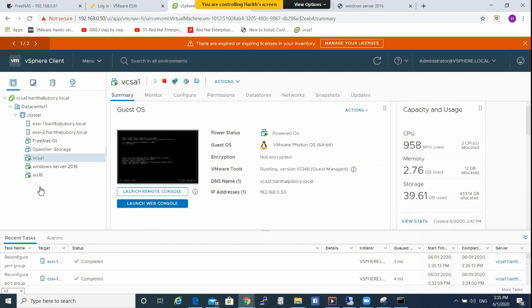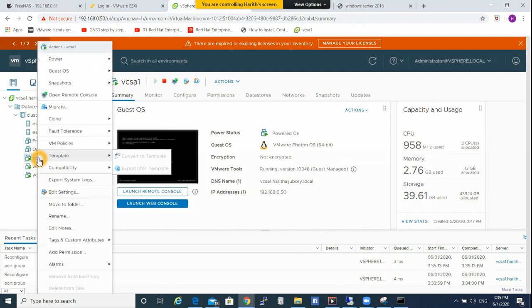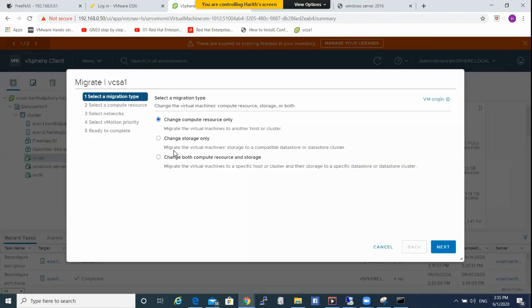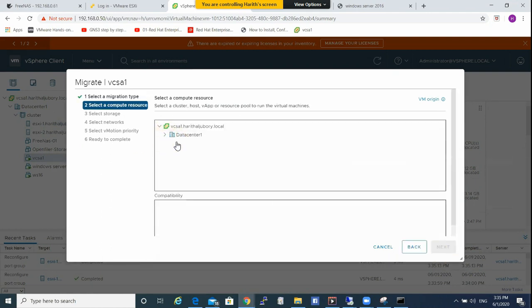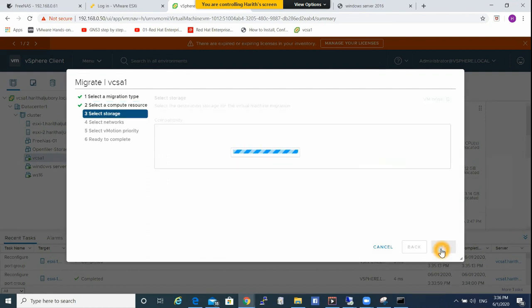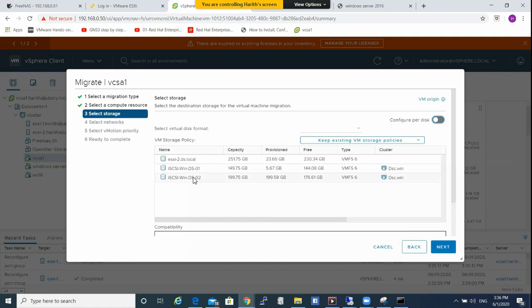So it's here. What you do is just right click, you migrate, you change both. Next, this is live migration. This is not cold migration here, because your VM is running, right? And we are basically using the vCenter itself. So if there is any network jitter, we'll lose the connection of the vCenter itself. But hopefully it shouldn't happen. So we put it on this storage.